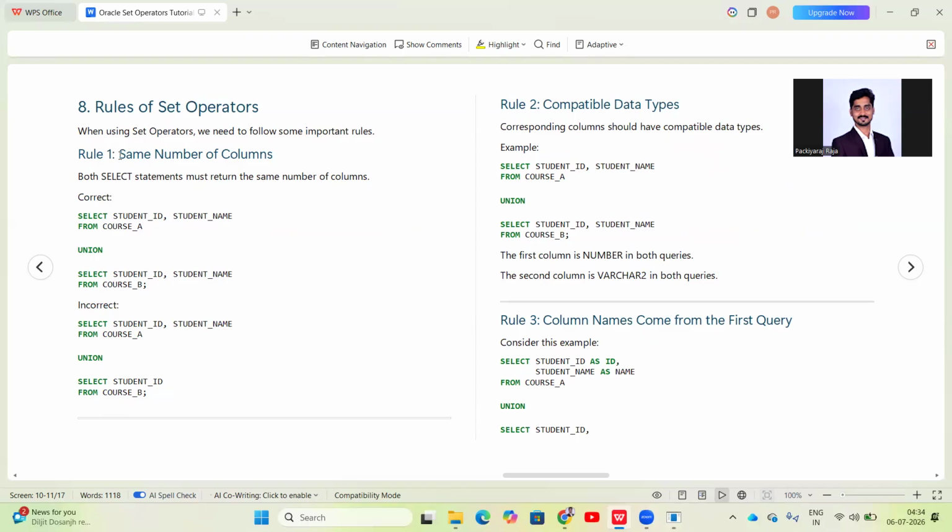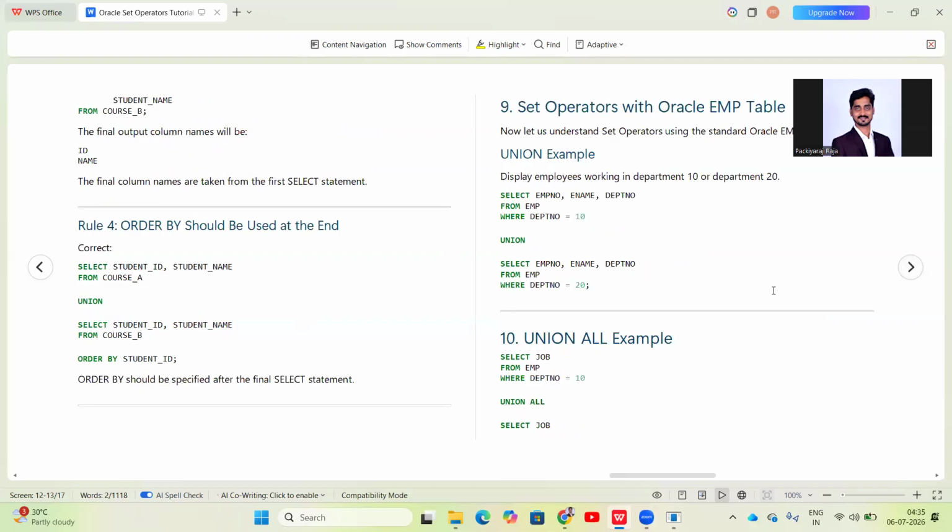So we have a set of rules. The number of columns should be the same. If you have two query results, whatever number of columns we have in the upper query, the same number of columns we should have in query B. And the data types also should match. If they do not match, it will give an error. Both column data types should match. These are the main rules.